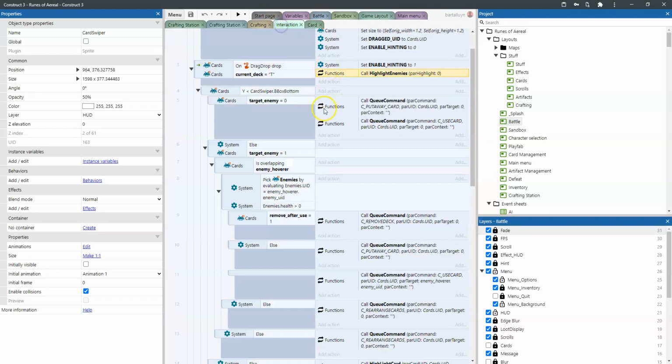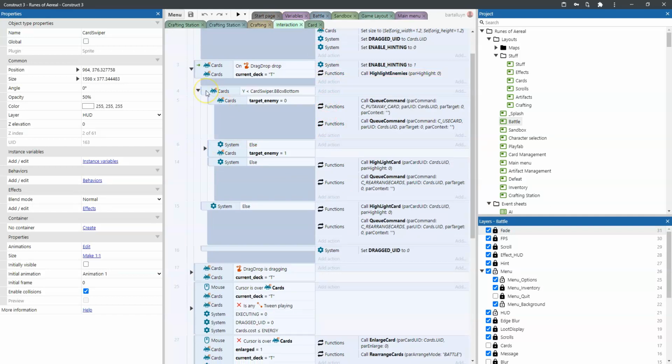That's what happens there. So you can see that if it's not over the card swiper, then we no longer highlight the card and we rearrange the cards again. And after the drag drop, of course, as the very last thing, we're going to set the drag UID back to 0 because nothing is being dragged anymore.